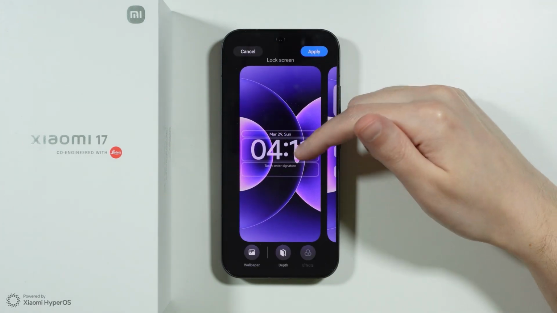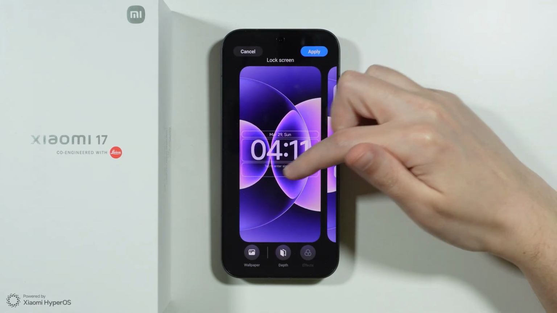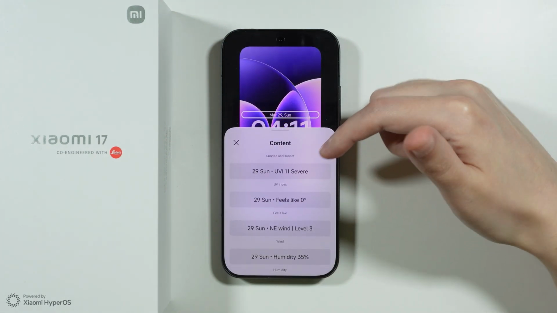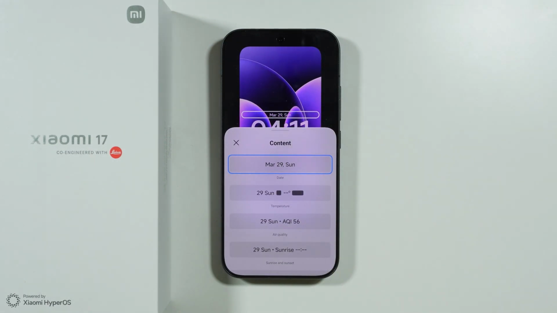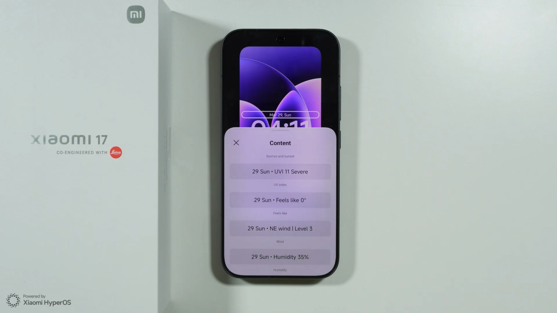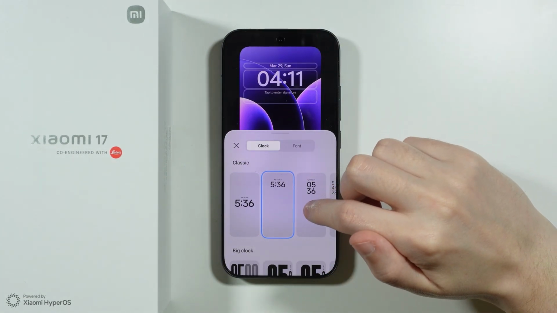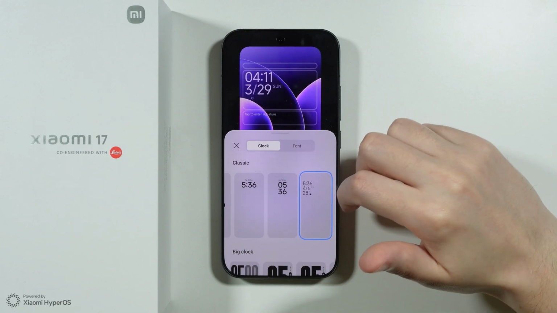We have these three sections: the date, the time, and the signature. If you tap on the date, then of course you should be able to customize the content, so you can change the date to, for example, include additional information. You can also tap on the clock in order to customize it, and as you can see, we have many different styles that we can go for.